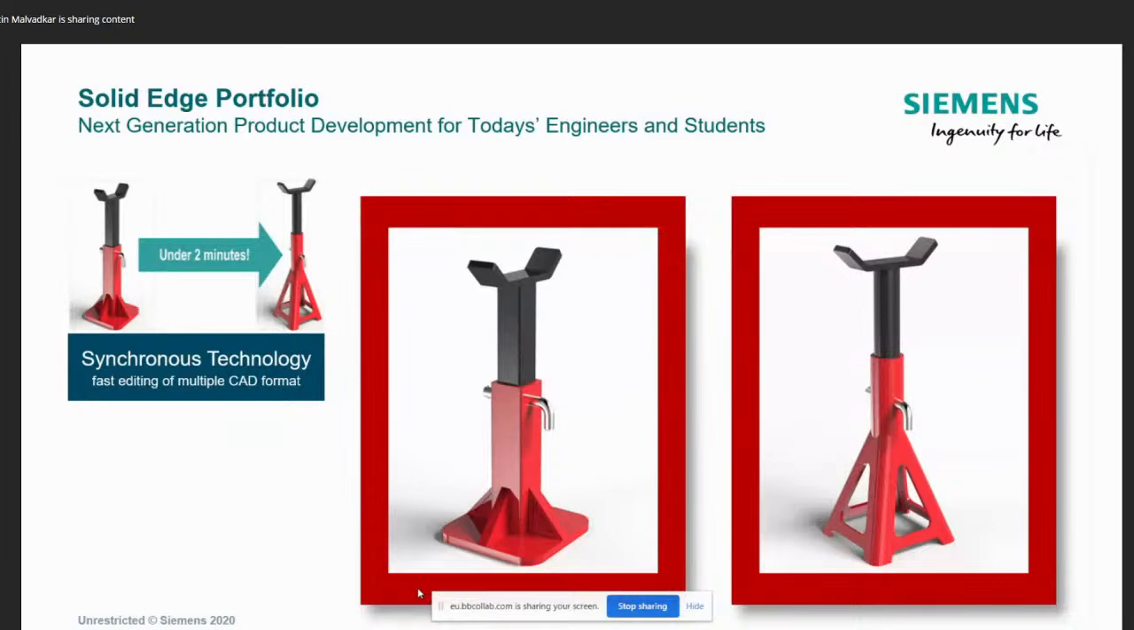Siemens came up with a new technology which we call Synchronous technology, and this is an integral part of Solid Edge. The best part about Synchronous technology is that it allows designers and people working on CAD files to make rapid changes to CAD files. Basically, with the help of Synchronous technology, we stop the dependency on history-based modeling. And we allow the import of multiple CAD formats. So it doesn't make a difference whether you're working on Edge or on some file formats which are available in the market. You can still import that and make rapid changes to the design.